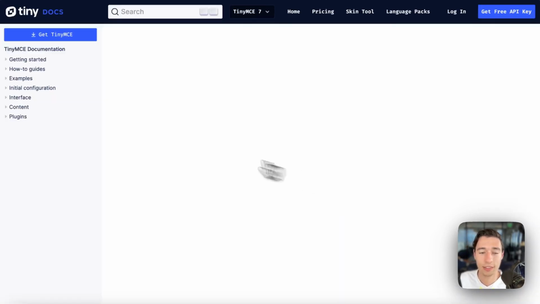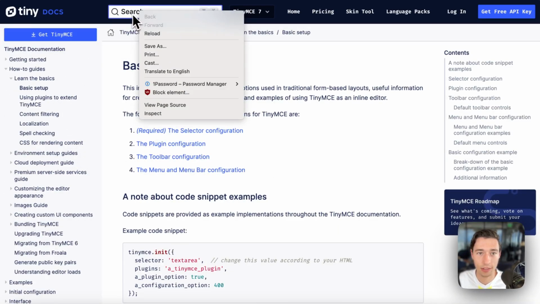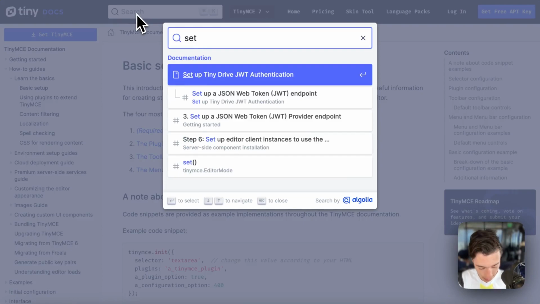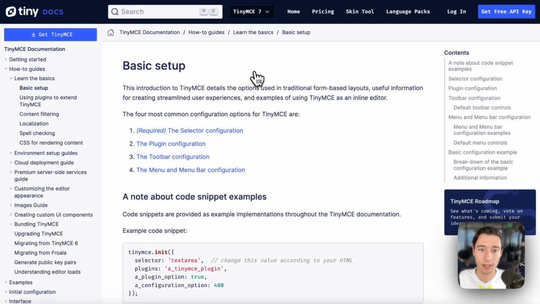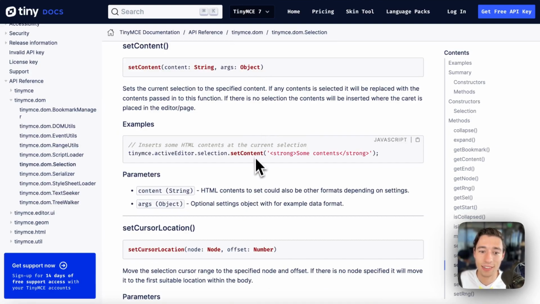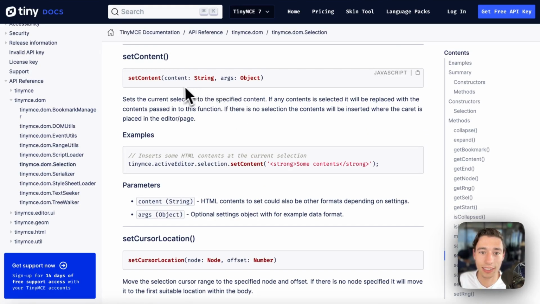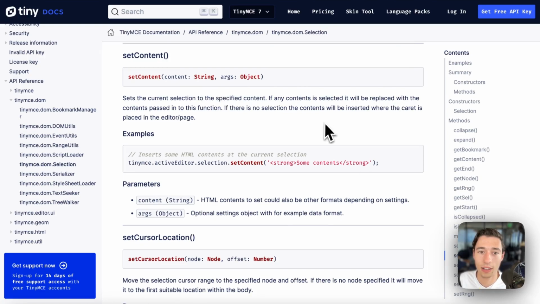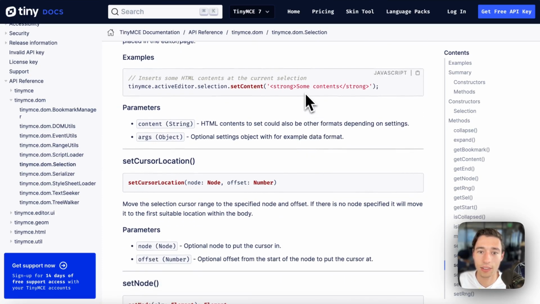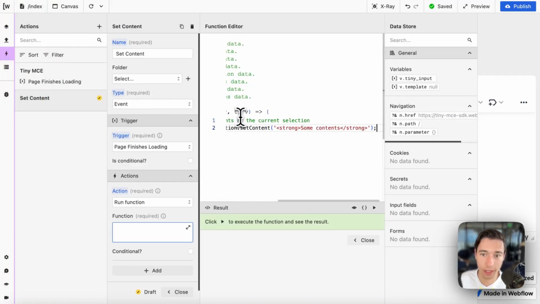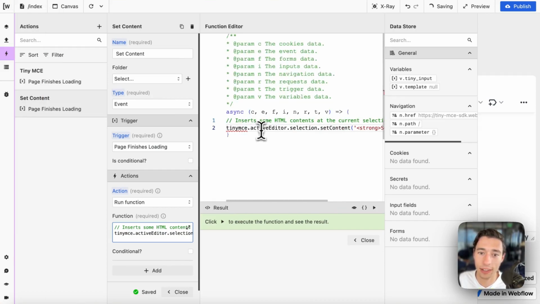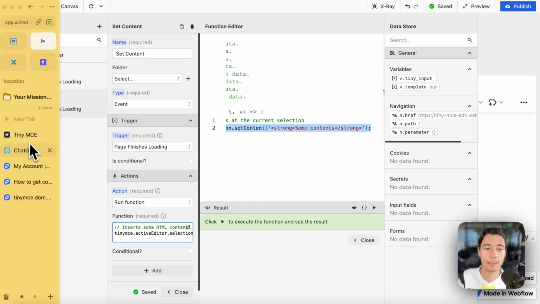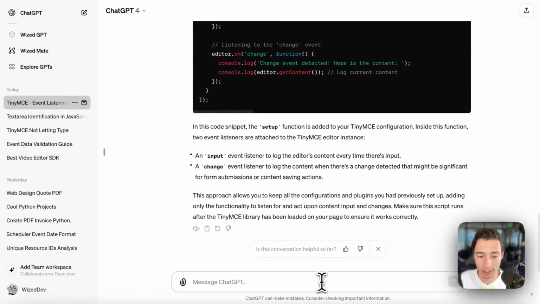So let's go to the TinyMCE docs and let's do set content. Perfect, that's even how that thing is called. So set content, and perfect. Let's copy this and let's go to Wized and let's see how we can make that work. So we have tinymce.activeEditor.selection.setContent. Okay, let's see what ChatGPT gives us based on the context.